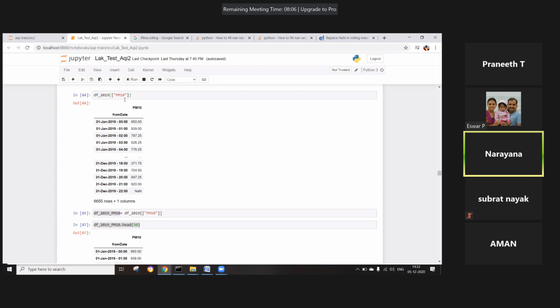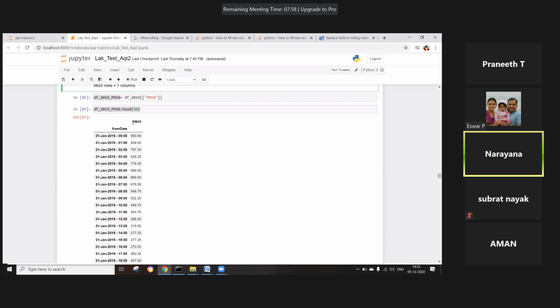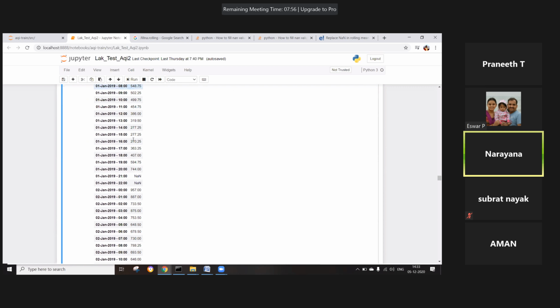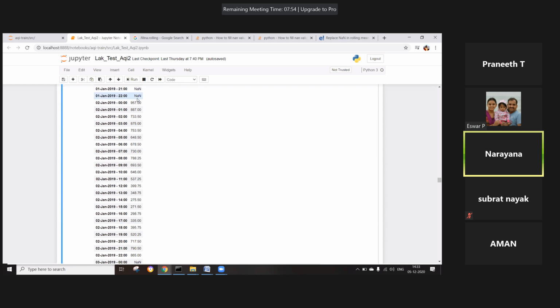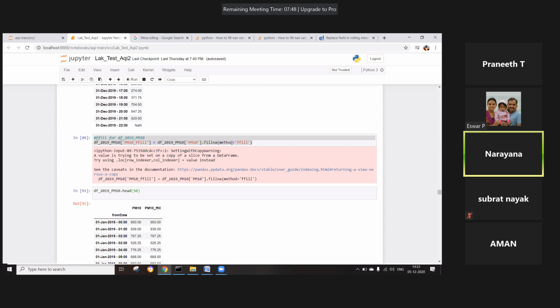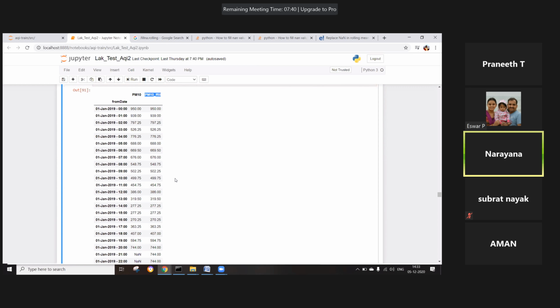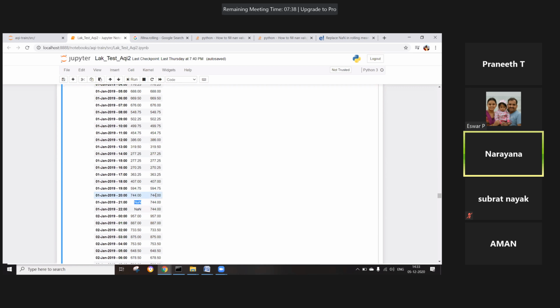Now I wanted to fill one column first, so I took the PM10 column. This is the PM10 column for each value; there are nulls and not nulls. I filled it with forward fill first to see what is happening. Here it is forward filled, a NaN is there, but it is filled with 744.